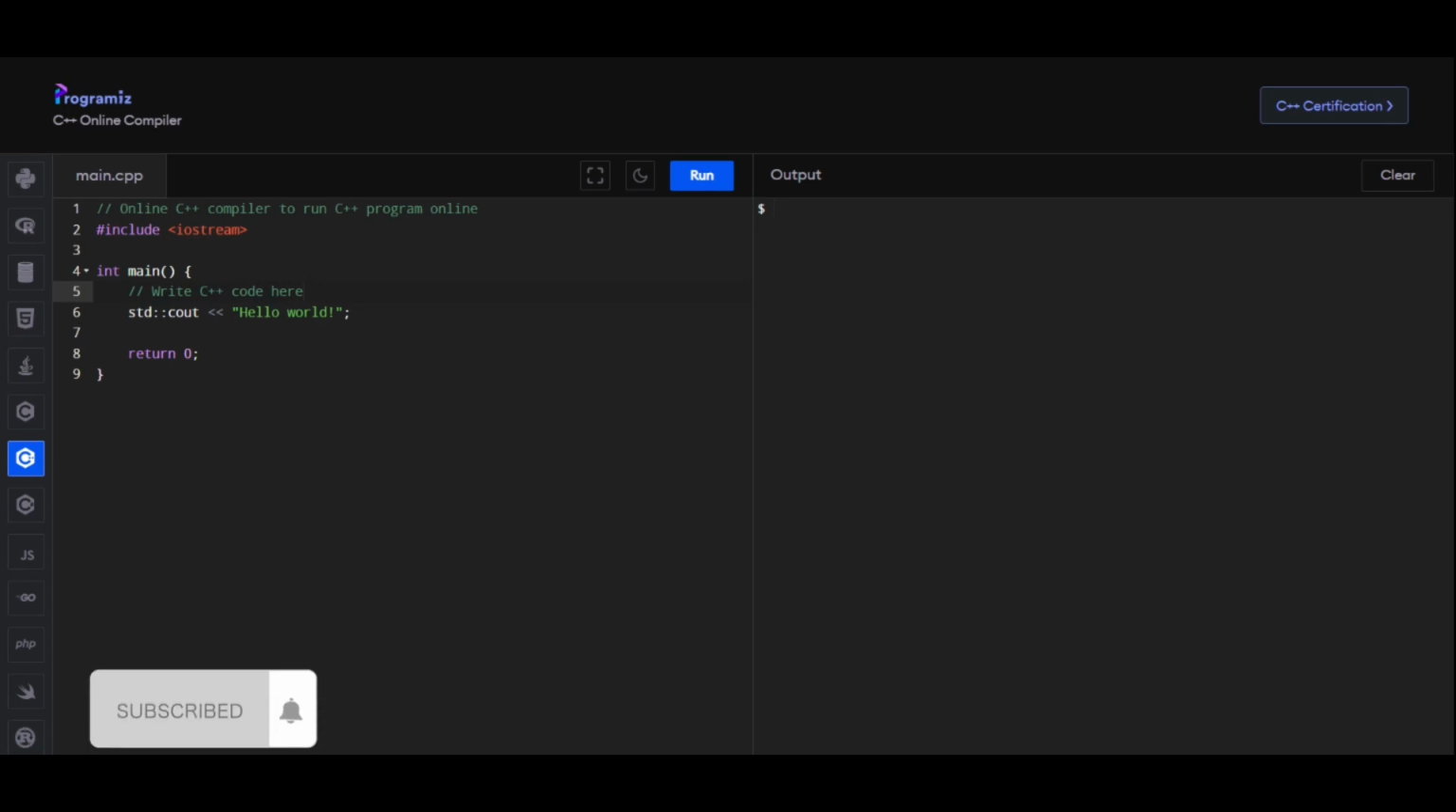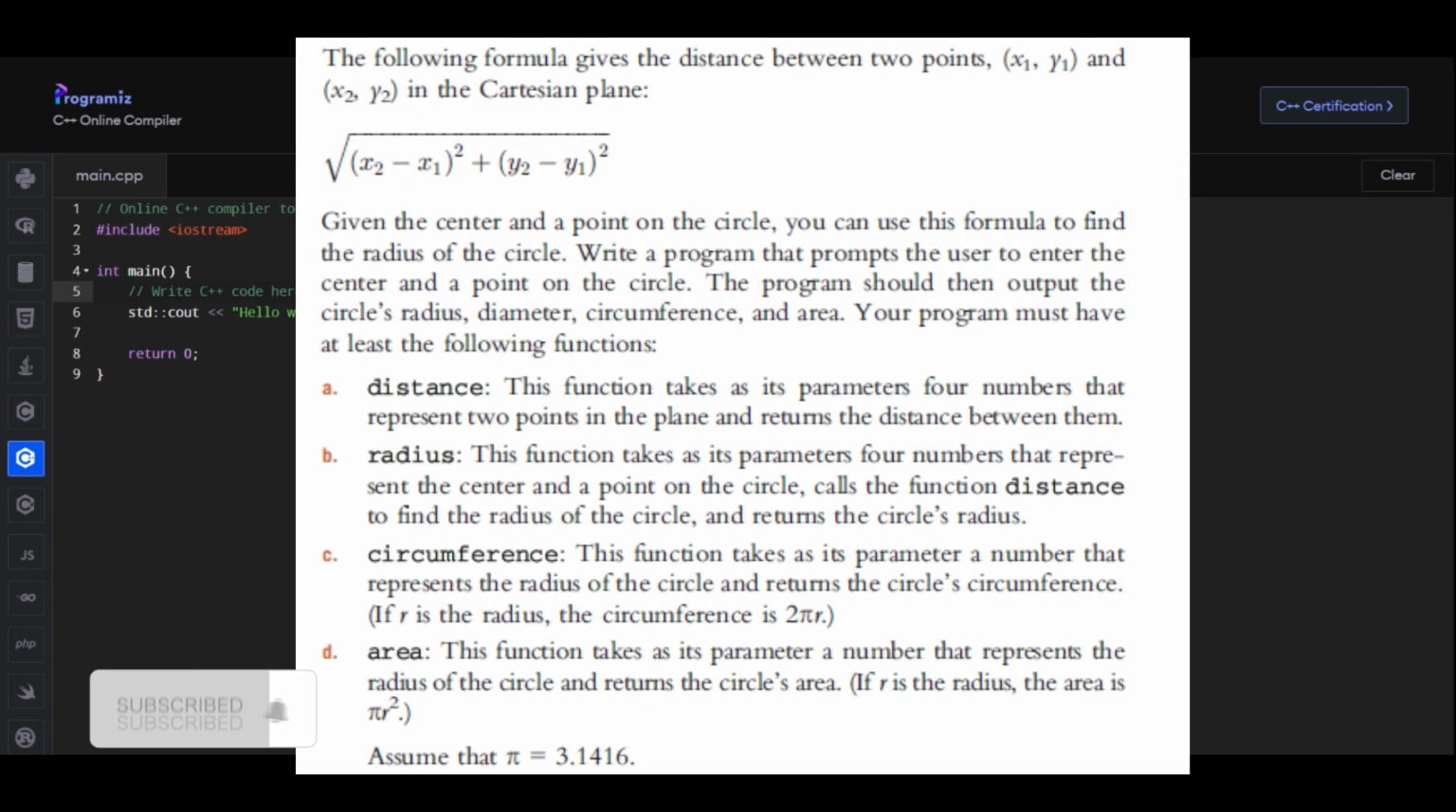And this is the program we're going to be working on today. The following formula gives the distance between 2 points, x1, y1, and x2, y2 in the Cartesian plane. We probably are familiar with this equation. Given the center and a point on the circle, you can use this formula to find the radius of the circle. Write a program that prompts the user to enter the center and a point on the circle. The program should then output the circle's radius, diameter, circumference, and the area.